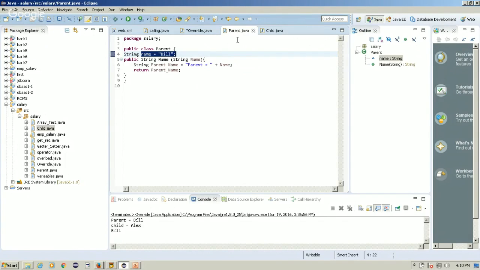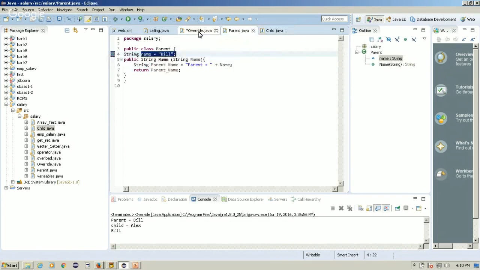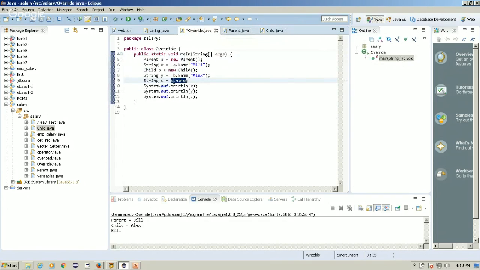So it is possible to pass a class variable or even a method from the parent, even though in the child it is not defined; it will take it from its parent. So b dot name will return this value from the parent, whatever is defined, and I am assigning it to C. This is pure inheritance: the child is inheriting from its parent.